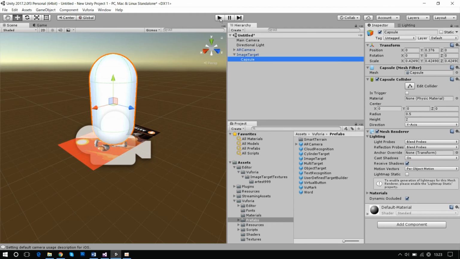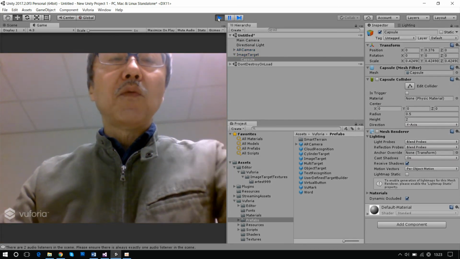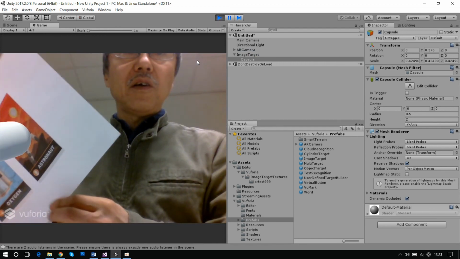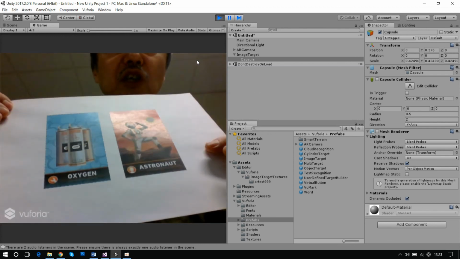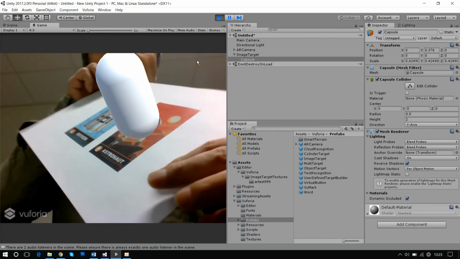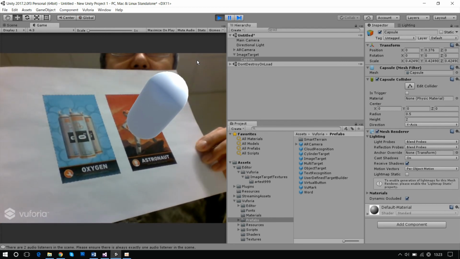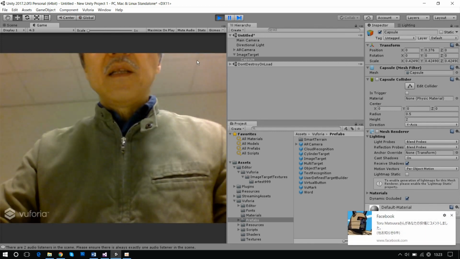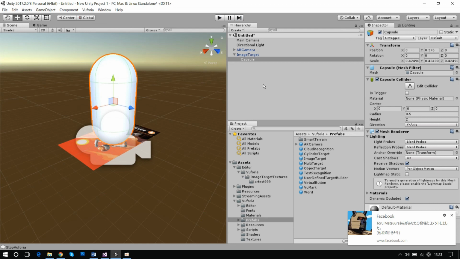Now press the playback button. Then the web camera is activated like this. Now I'm having this printed target image. Then you can see that cylinder is standing on, sticking out from the target image, as you see, right? It's fun.